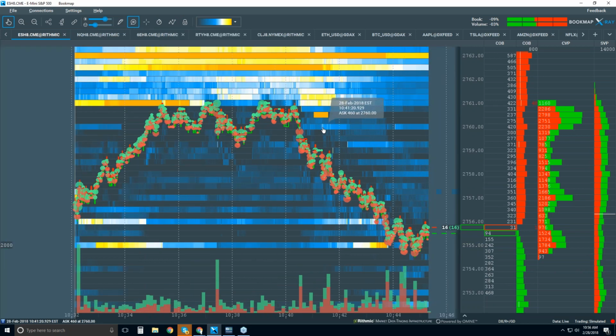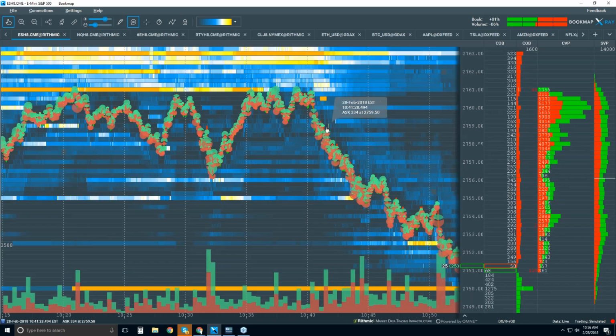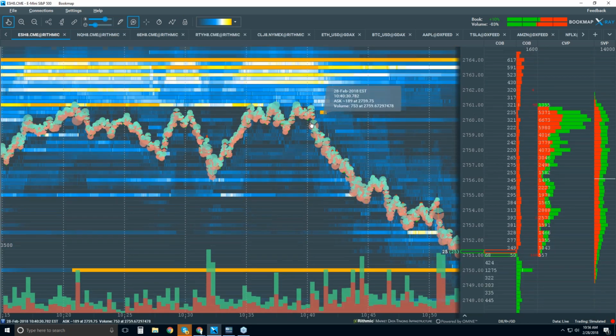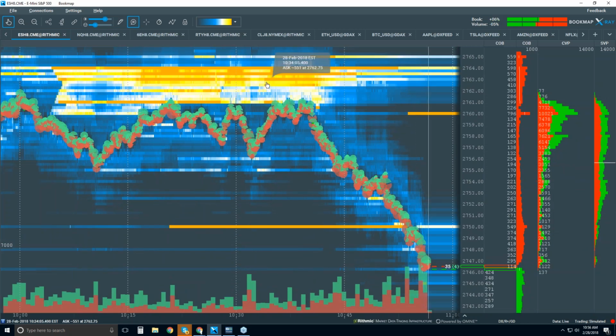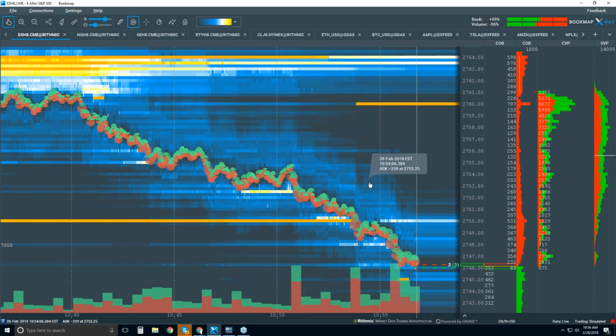Okay, here's the third element we're looking at in the chart, and that is the liquidity heat map. So what is it, right? How is it derived? These are offers up here. These are traders that are willing to offer, and they're sellers.